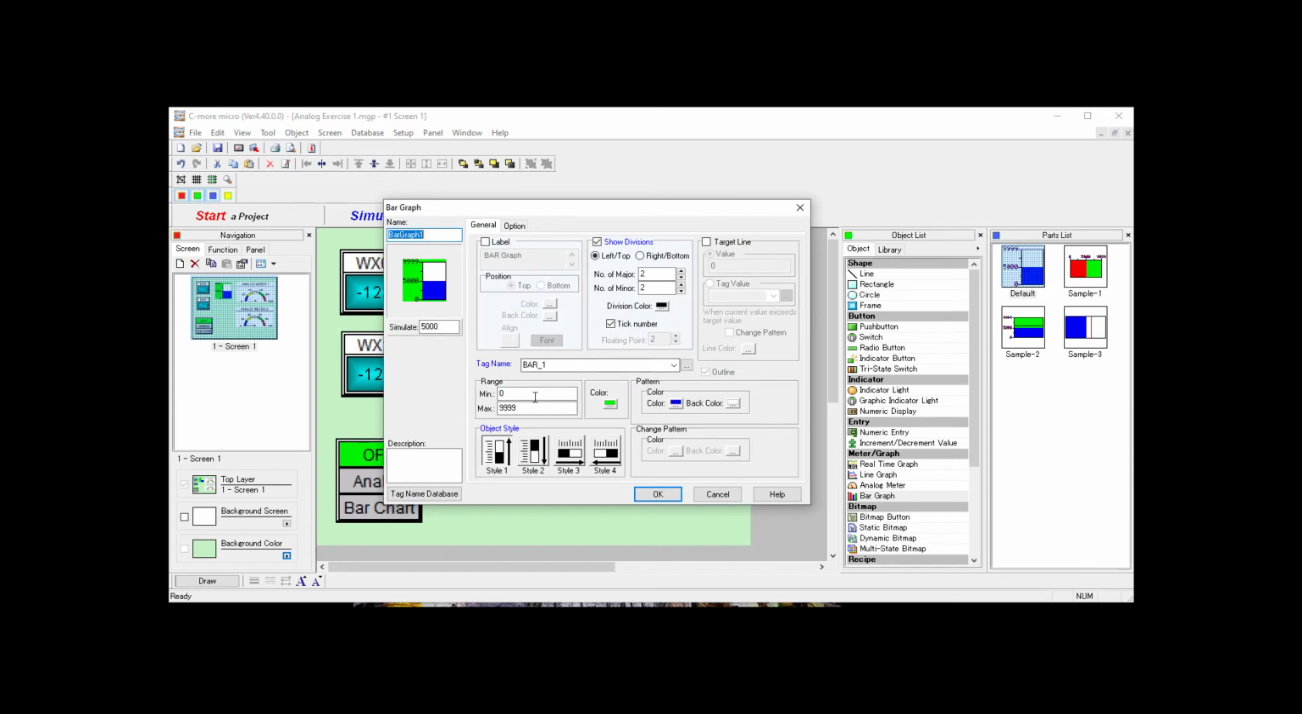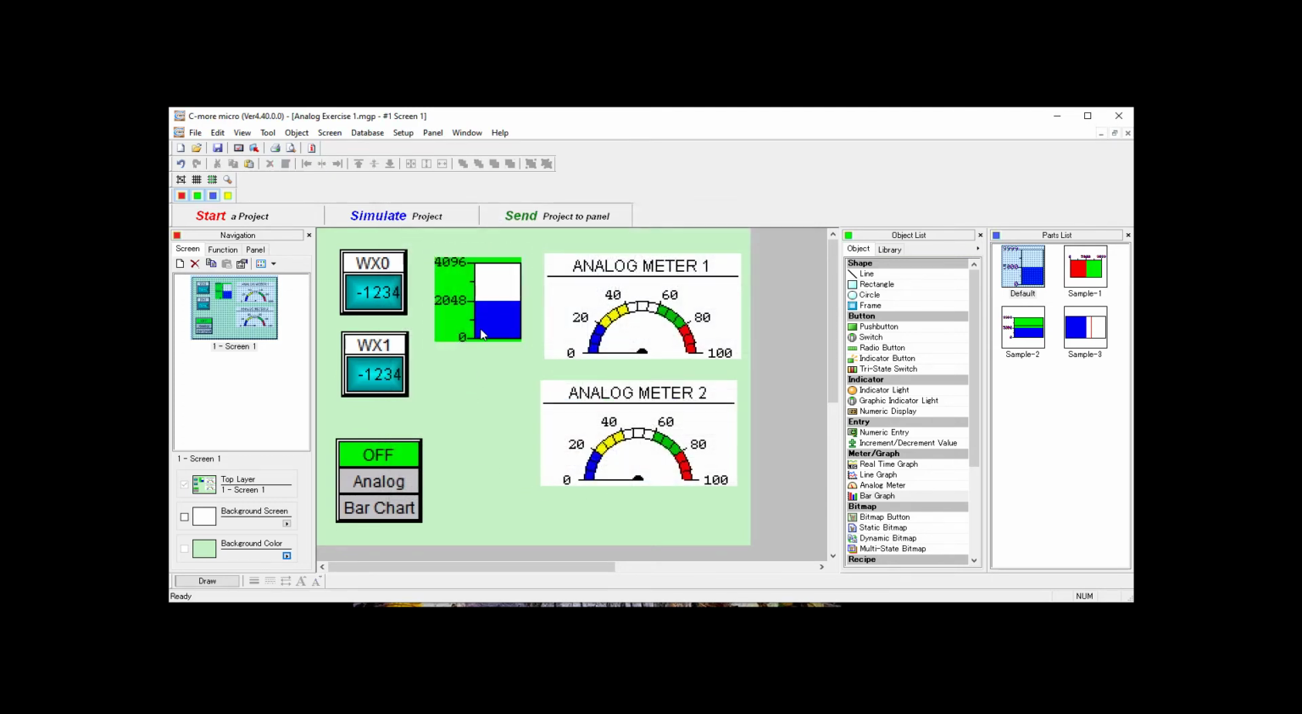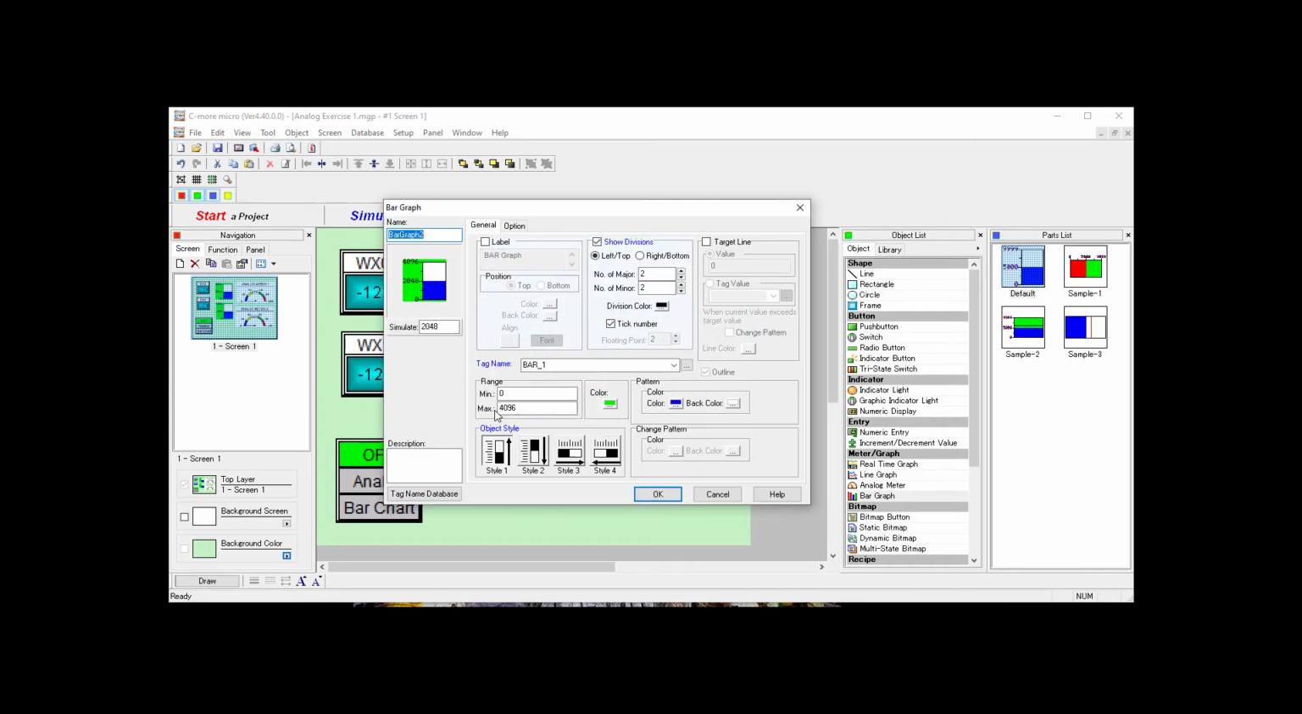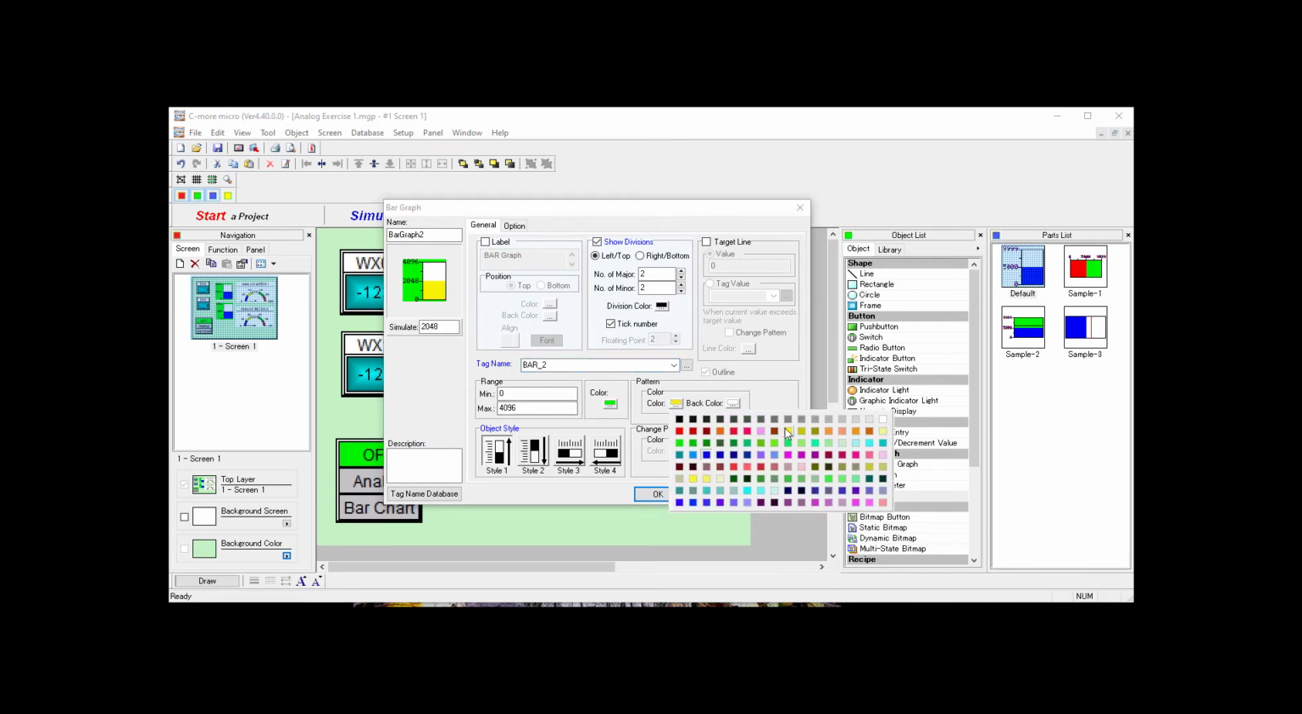Actually, since our analog device goes up to 4096, let's go up to 4096. So that is our binary number that we're going to hit. So let's go ahead and open this guy up, drag him down, and we're going to call this bar 2, 4096, and let's make the chart, let's make it yellow.